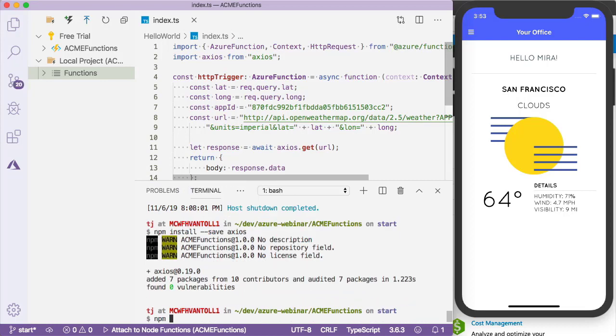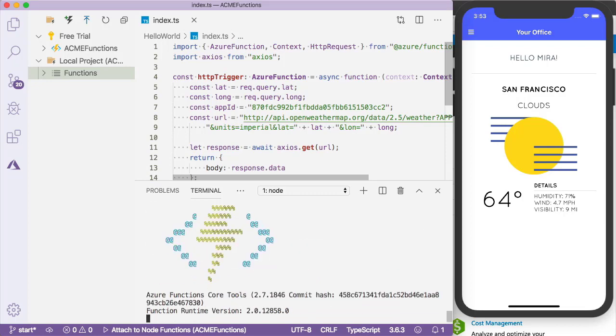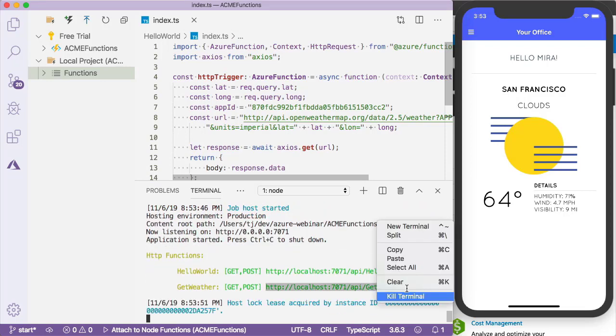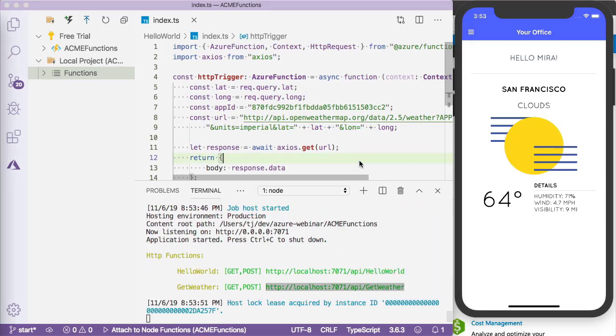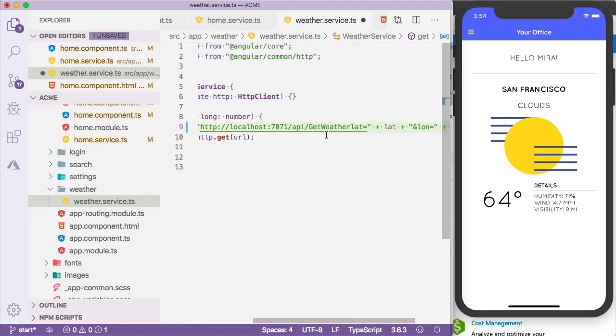And with that happening, let's go ahead and start this new endpoint. We'll start the Functions app up so that I have this new endpoint available to use. And so this is getWeather. So I will go ahead and copy this endpoint and head over to my weather service. And I need to fix this endpoint. So I'm going to put this in.